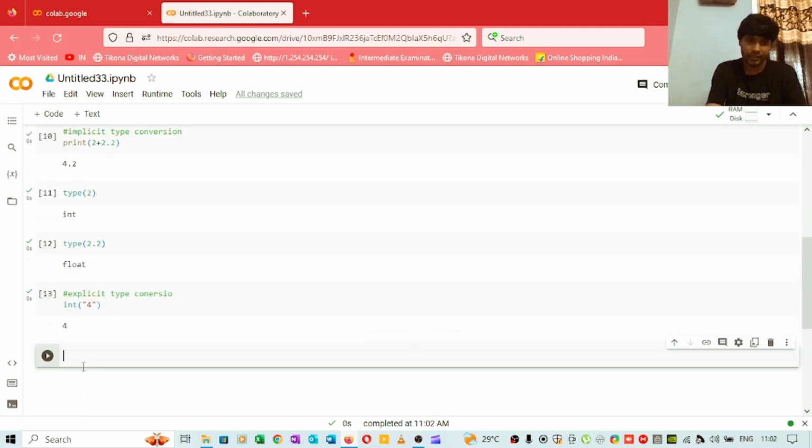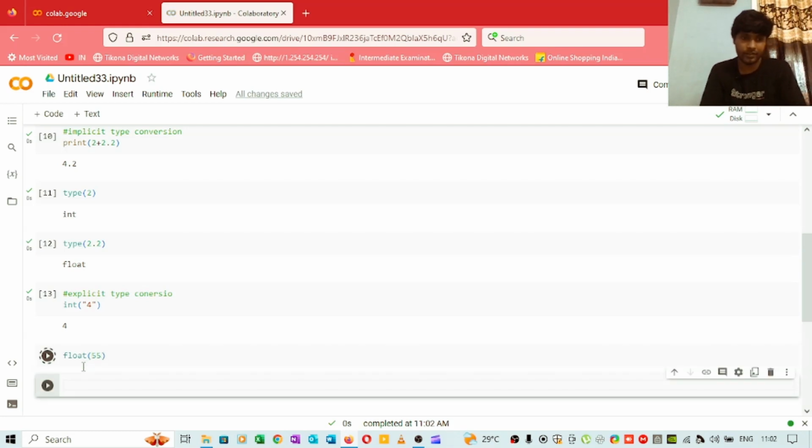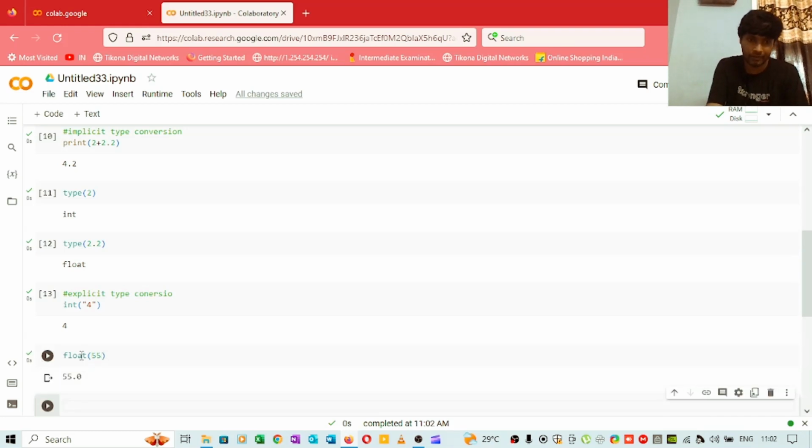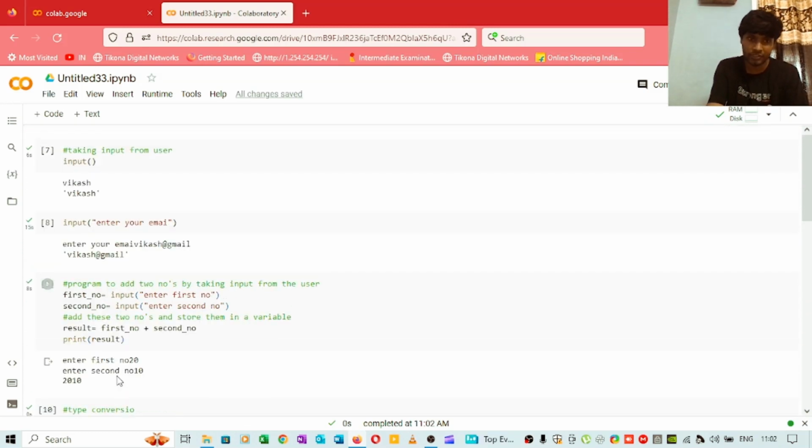Same way we can use the float function, float of 55, and you try to print. See, what we are doing here is converting the data type explicitly. So that's about explicit type conversion. We have studied implicit type conversion and explicit type conversion. Now we'll come back to this program.